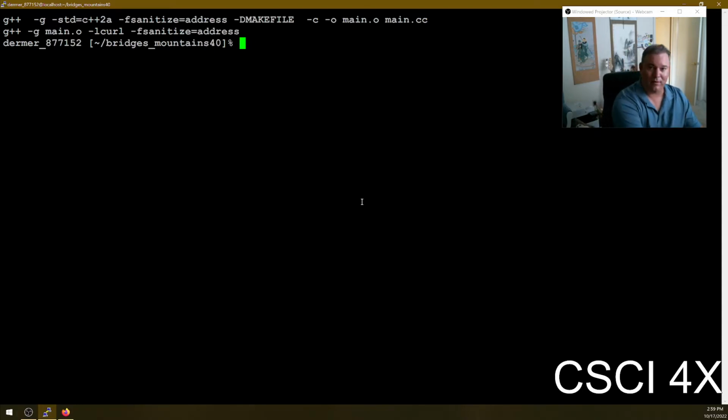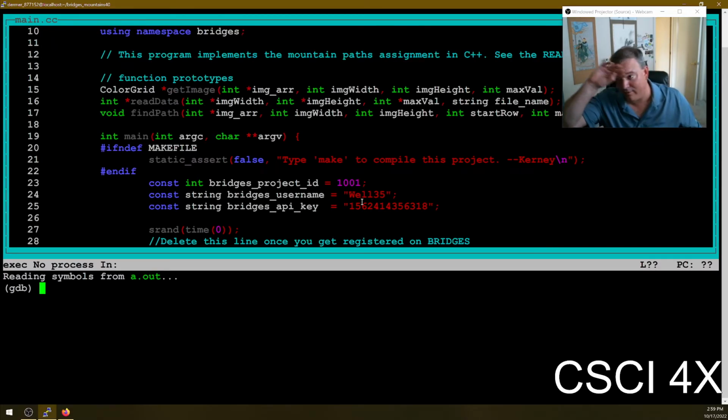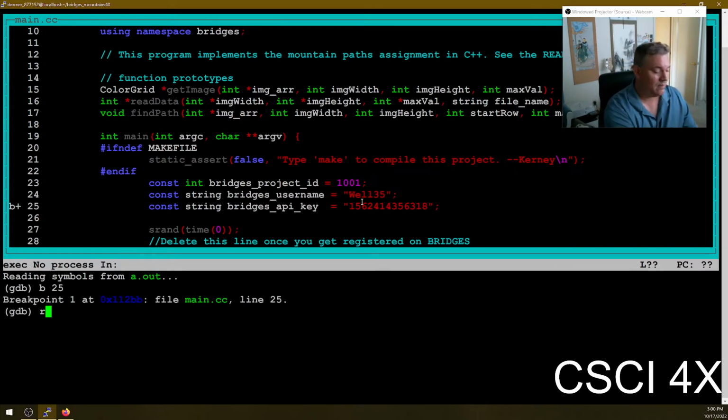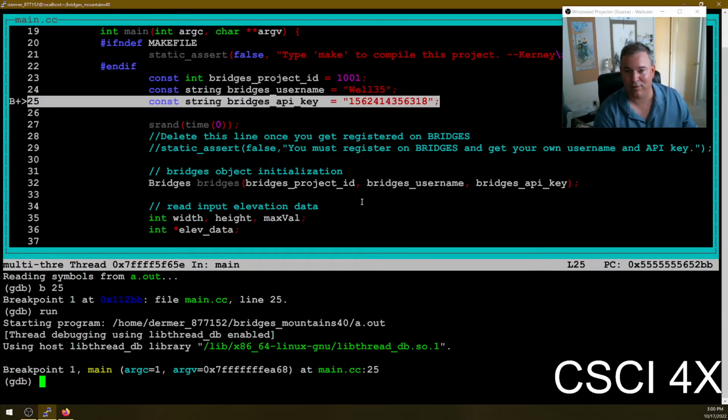If you like GDB in TUI mode, it takes you into text user interface mode like that. And you can set a breakpoint on line 25, hit run. It'll run until line 25 is reached. It's really, really useful to get good at GDB.